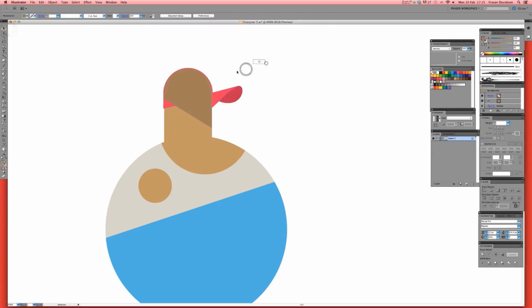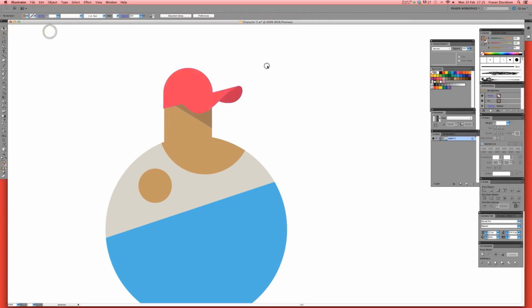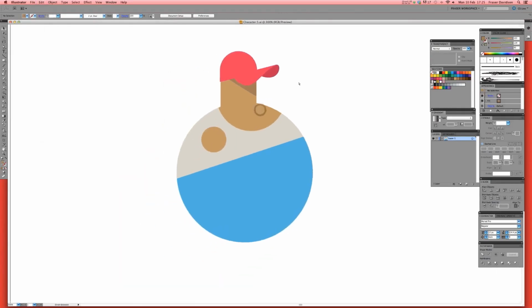And then if you just do edit, cut, and then edit, paste in front, there's his cap back in place. If we zoom out, there we go.